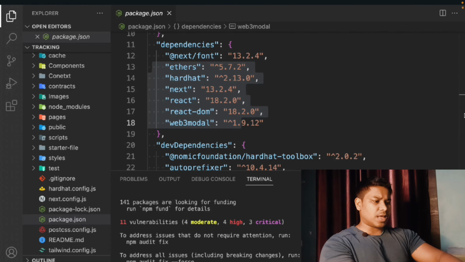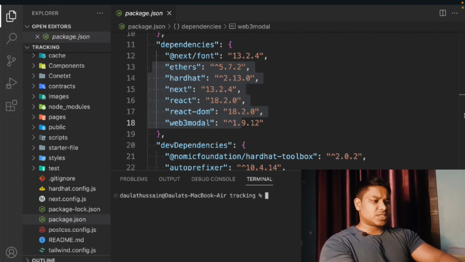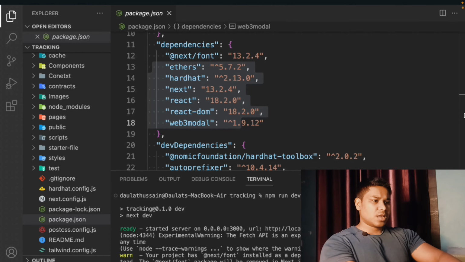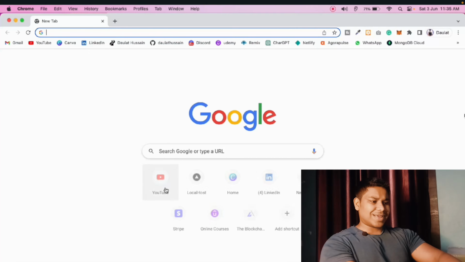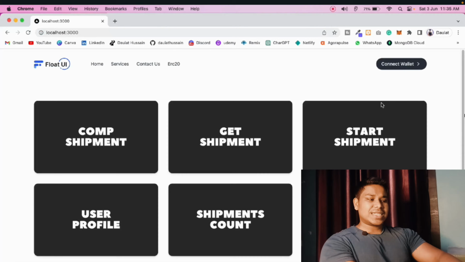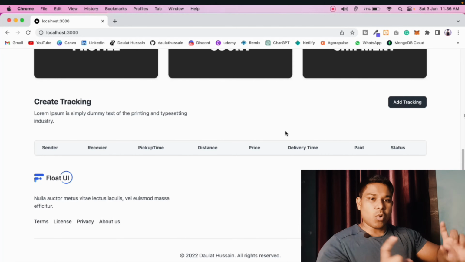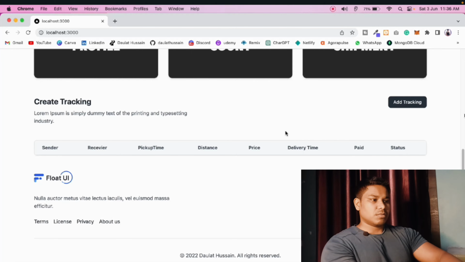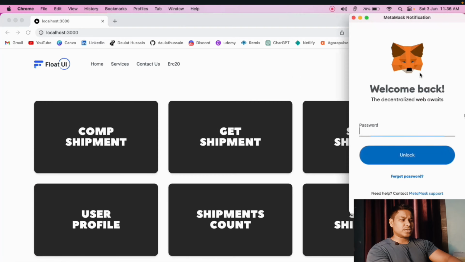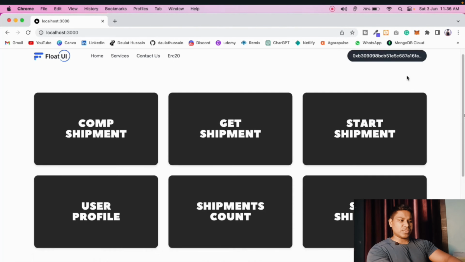Let me clear the terminal, and now I will start the application. Let me type npm run dev, and this will start the application on localhost 3000. If I come here in the browser and click on this localhost, you can see every single thing is working fine on my end. And if you follow the exact steps which I have done, it will work fine on your end as well. Things are looking good, no more errors in the code. If I click on connect wallet, you can open MetaMask and connect your application. You can see here we are connected with our wallet.